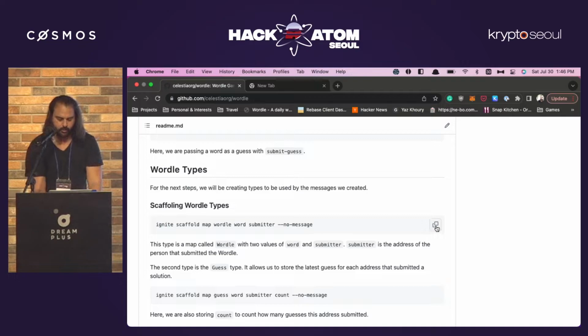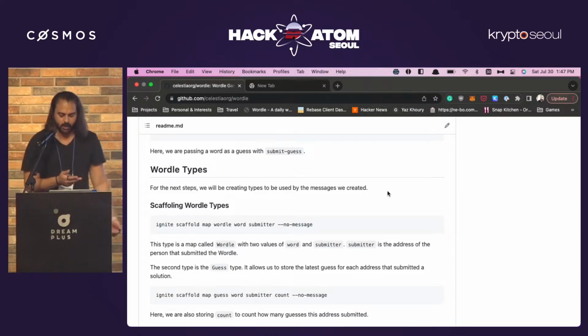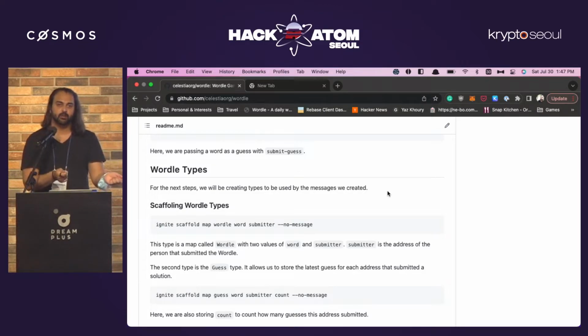The next thing we're doing is we're going to scaffold the Wordle types. The first one is a type mapping Wordle to the word and the submitter. So for every Wordle submitted every 24 hours, it has the actual word, what is the word of the day, and who submitted that word. And for the guess, it has three different fields. It has the word, like if I'm guessing the word of the day, I'm submitting that word. It has the submitter's address, what is my address. And finally, the count. Remember, every address has 6 tries to guess the word, right?